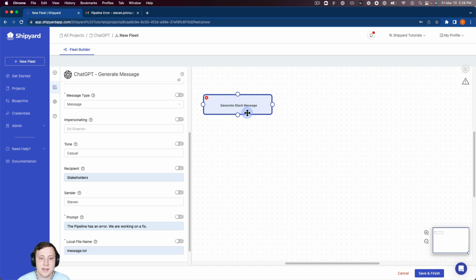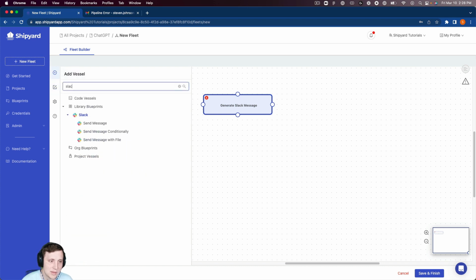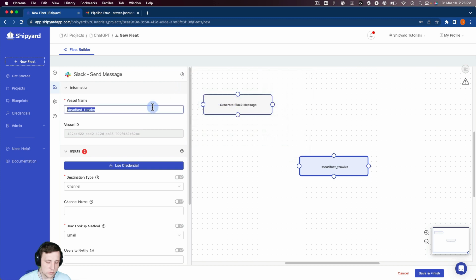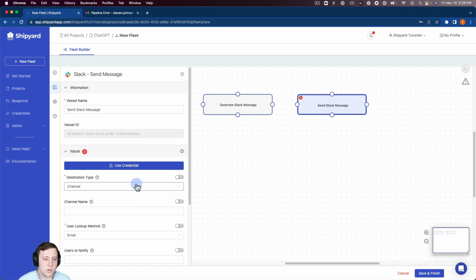That's going to generate that message in ChatGPT as message.txt, that text file there. Now we can go to our Slack blueprints and do our send message here. We're going to do send Slack message. We're going to send this to a channel, our Slack testing channel.